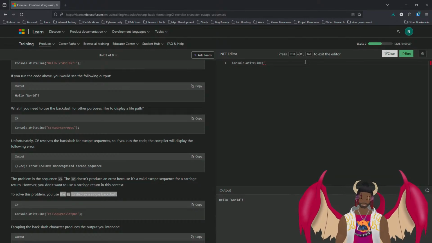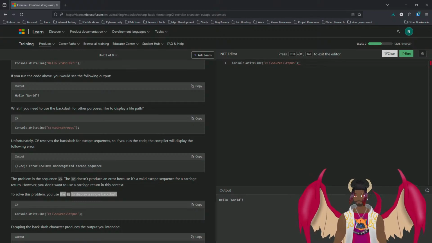Let's see here. So C, source, repository. All right, and now it spits out C, which is your C drive, and then \source\repository.